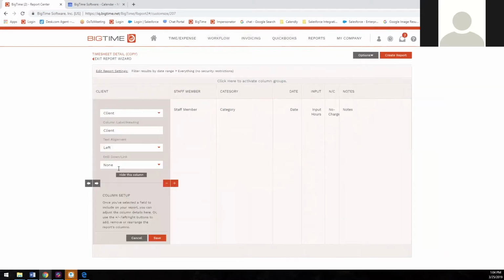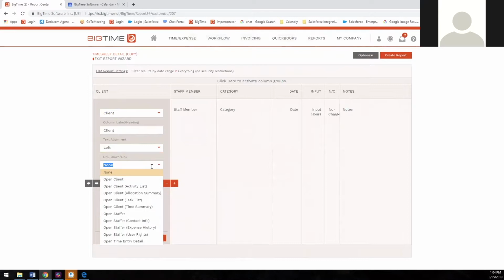Okay, I'm just going to exit out of this. I'm going to start working my way down the line of the column label and heading. That will just change the wording towards the top of your label. You do have the ability of text alignment, so you can have left, center, or right. And you can also get into your drill down link.